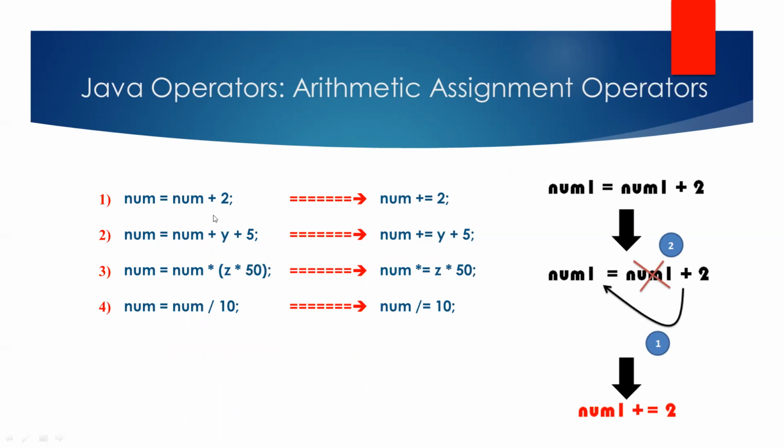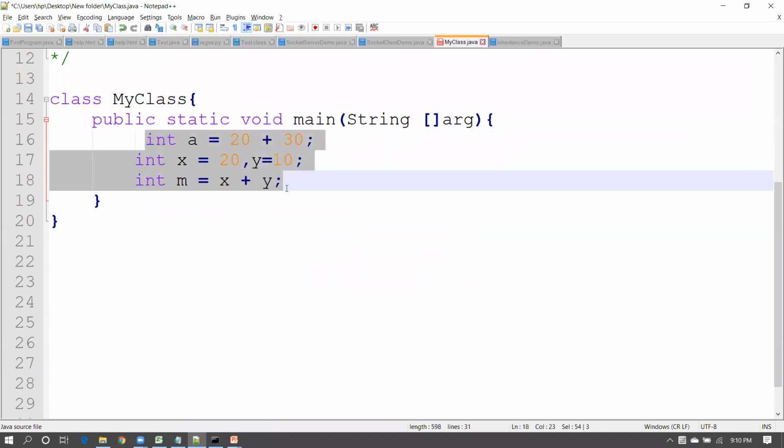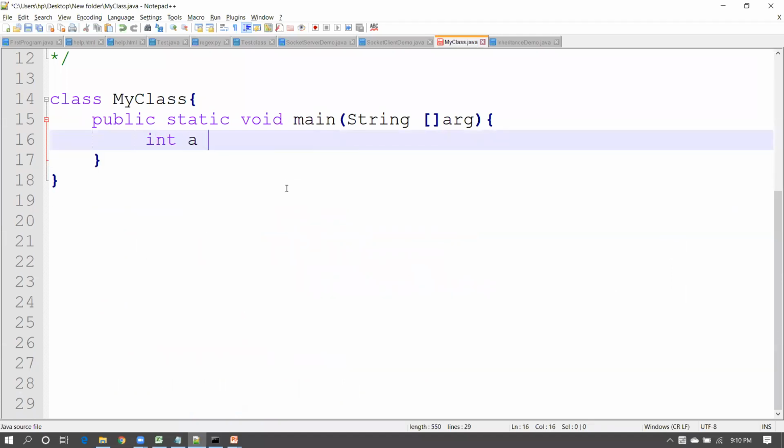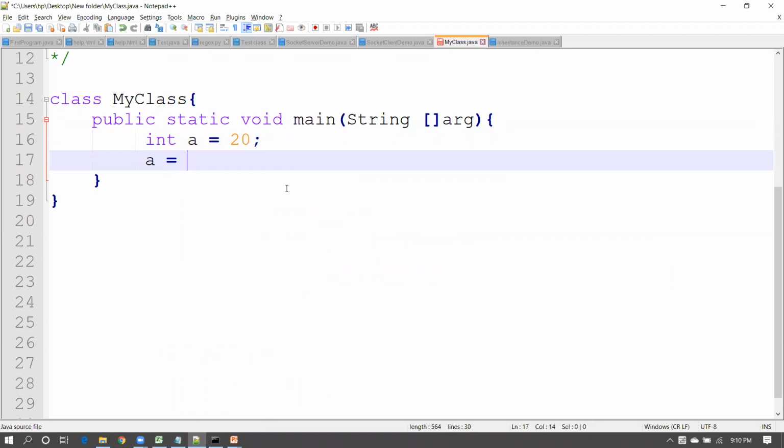Now the shorthand of writing. For example, look here. If I have an integer a equal to 20 and I want to add 50, I will write a is equal to a plus 50. Similarly, I can write the same statement like this: a plus equal 50. So these two statements are the same.